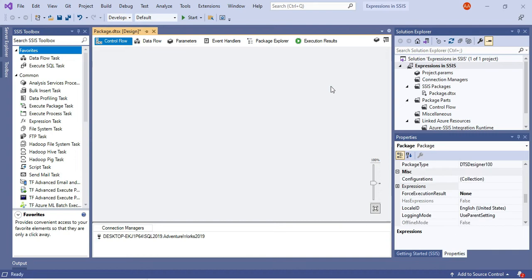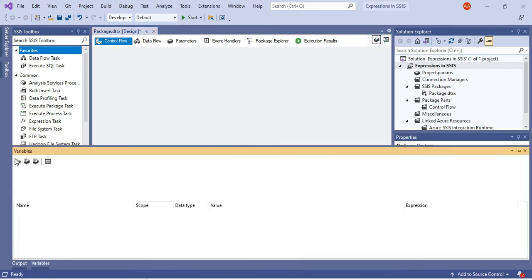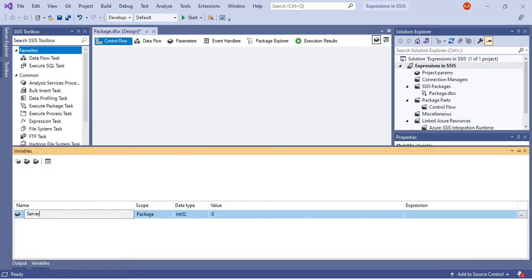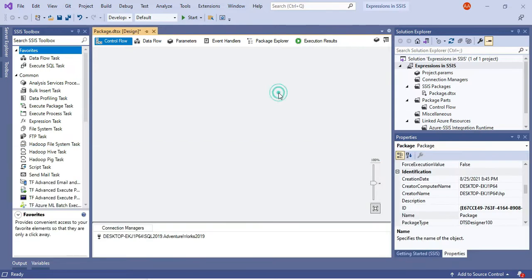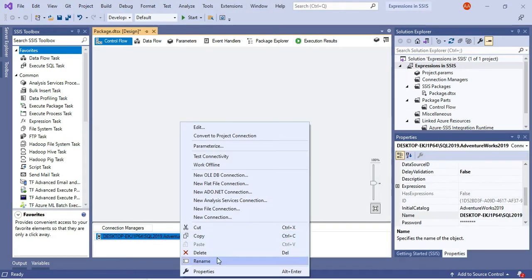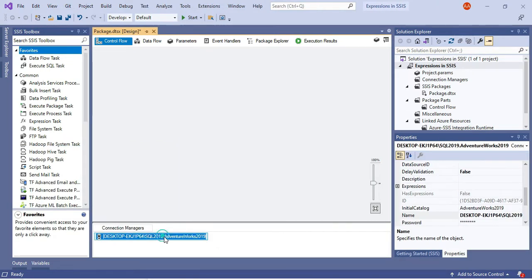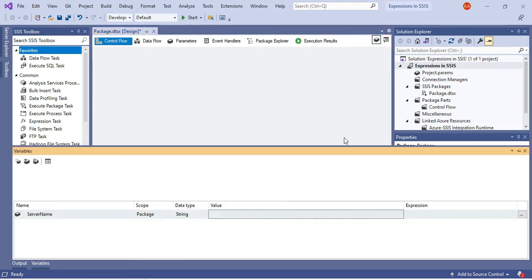So let me just declare an SSIS variable here. Maybe we can call it ServerName, and the data type we can set to string. Right now we can provide any value here. So maybe I can just copy the name of this particular SQL Server from here, select it and copy, go back to the SSIS variable again, and paste the SQL Server name here. Okay, so this SSIS variable has been declared and its value has been set.